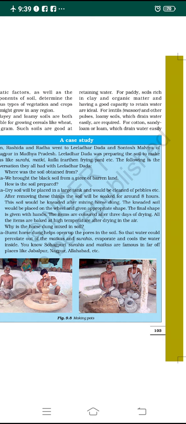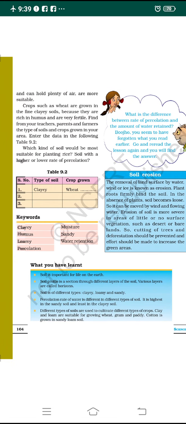Loamy soil means it drains the water, meaning water can easily pass through it. That is very necessary and important. In order to grow the cotton plant, sandy loam or only loam, which drains the water easily, is much more suitable. It can hold plenty of water and is more suitable.